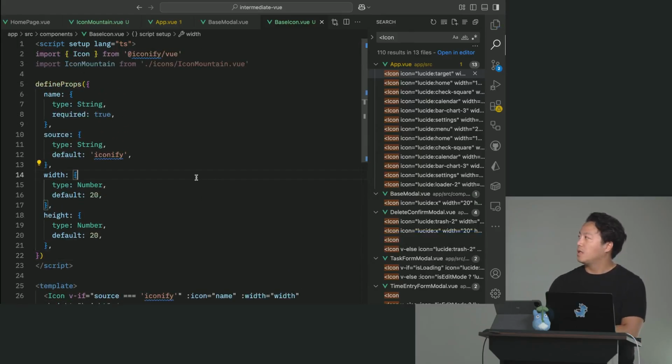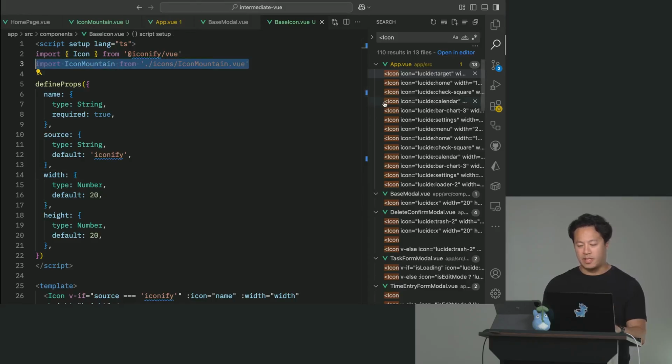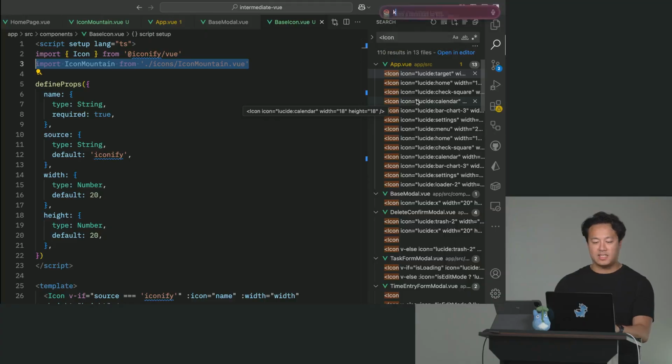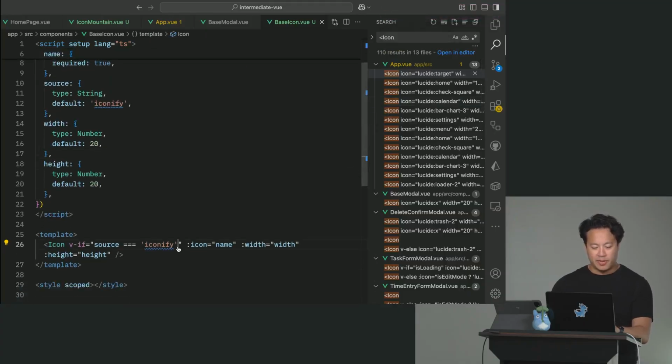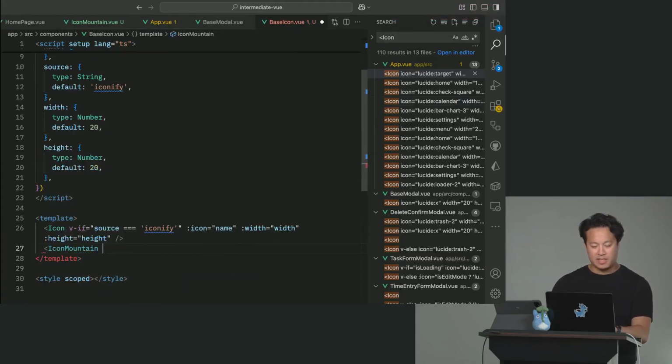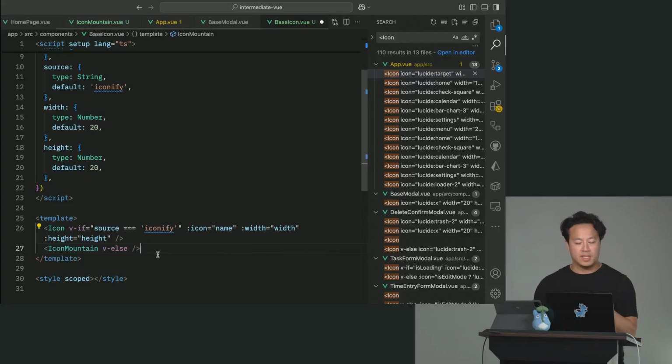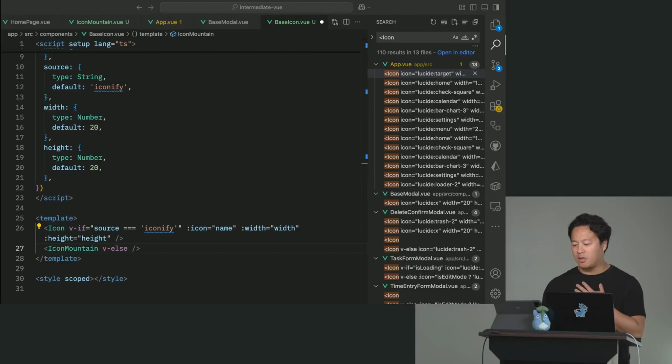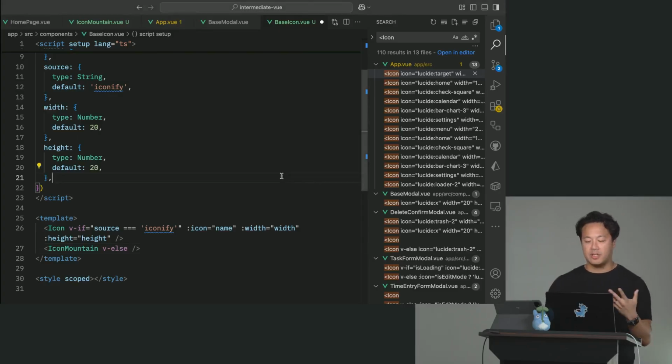Okay? So, of course, the question is, now we need to deal with this icon mountain. How do we deal with this? Now, if we think about this from another perspective, while it's easy to say, all right, what we're going to do is bring icon mountain down here, and we're just going to basically do a v-else. You could do something as simple as that if you really wanted to. However, obviously, when it comes to scale, it's not going to work as well as you think. So what we ultimately want to do is provide the user the ability to define their name, and then we're going to dynamically import that as it goes.